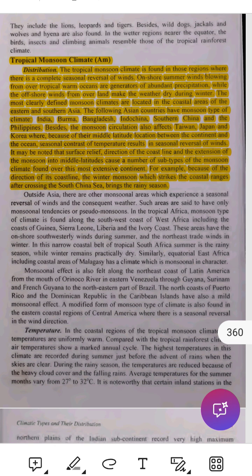Other countries where monsoon winds bring some seasonal rain and temperature changes include Taiwan, Japan, Korea. 5. Example of monsoon climate in action. Let's take India as an example.